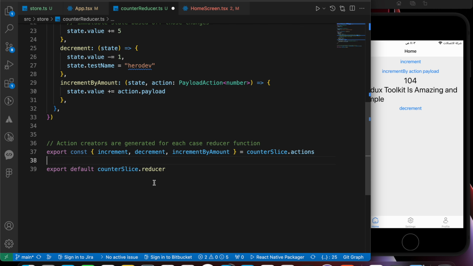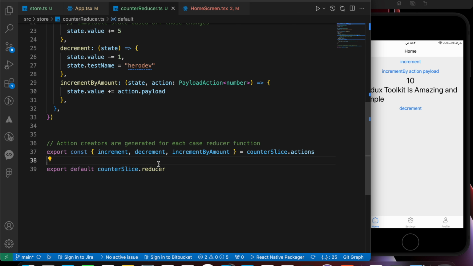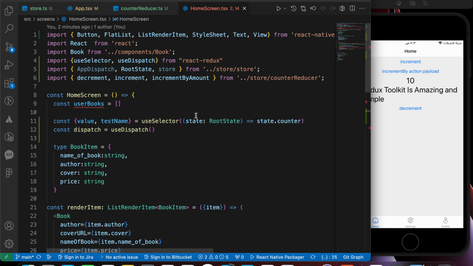And finally, we export our counterSlice reducer. This export is very important because we are using multiple reducers, and we put them inside that store. We have to import it like that and export it like that. Our last step is dispatching and selecting the state.